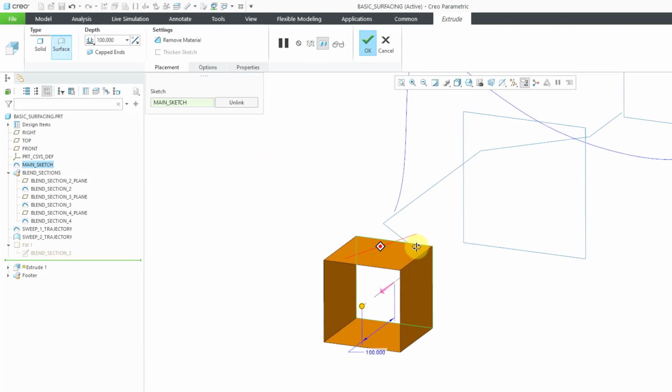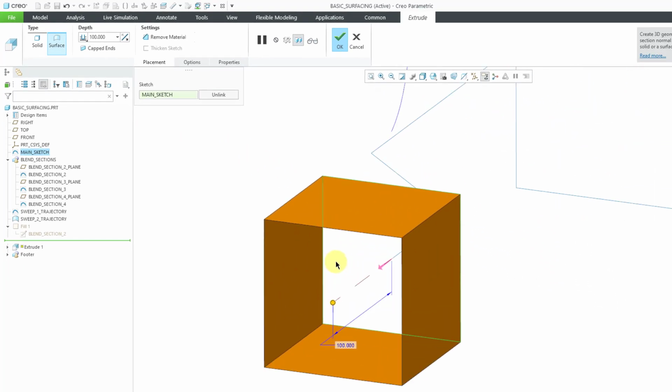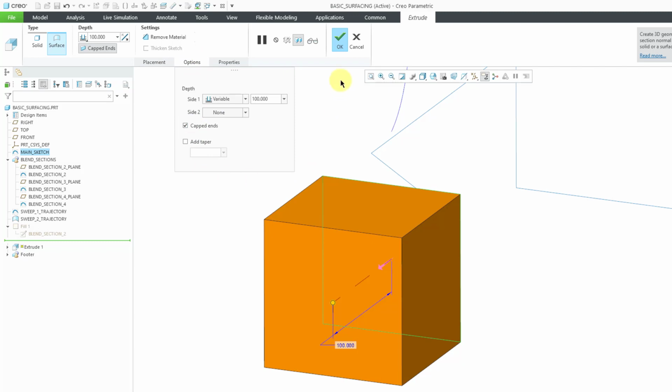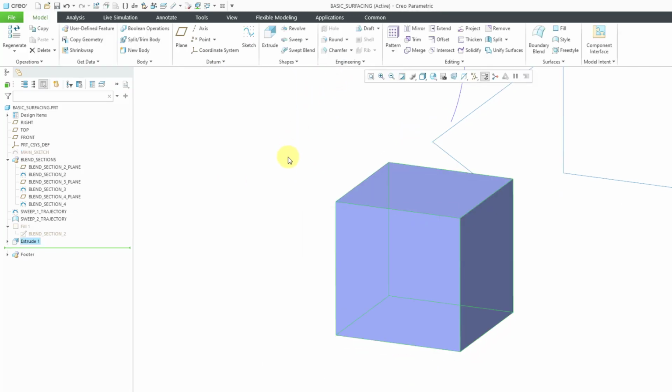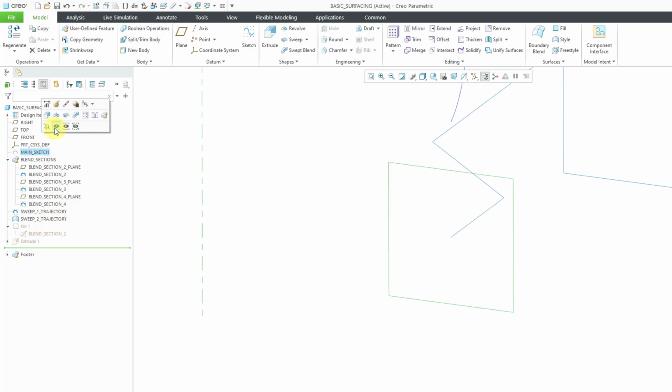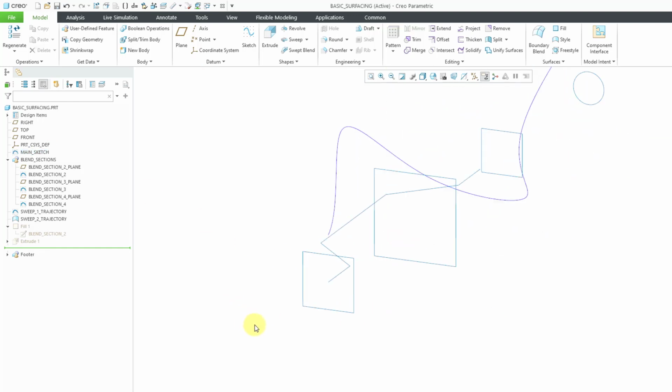Let me rotate this, and so right now you can see through it. If you go to the options tab, you can choose capped ends so that it will look like an enclosed volume, but it'll really be closed off. All right, let me select this extrude, and I'm going to hide it as well and go back to my sketch and make it visible for what I will show you next.